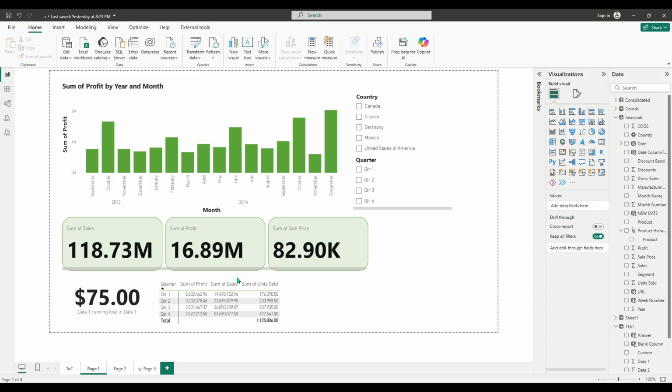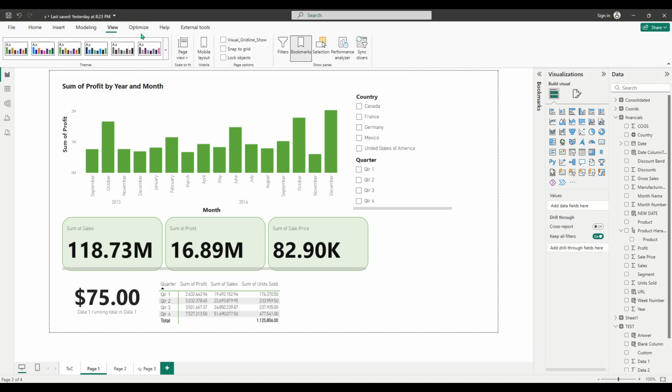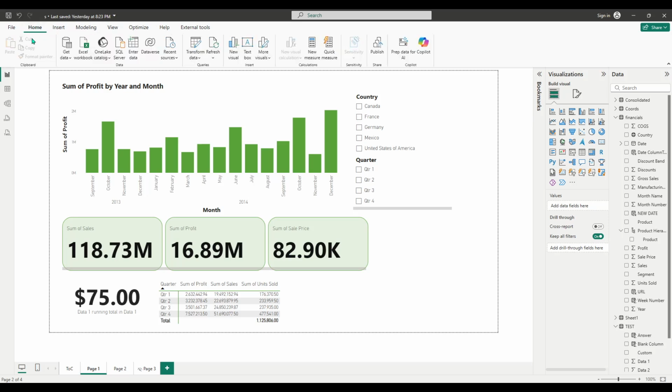Start by looking at the ribbon that runs across the top of Power BI Desktop. This is where all the main commands live. Make sure you're on the Home tab. It's usually selected by default when you open your report. The Home tab groups together the tools you use most often, and that's exactly where the refresh control is located, so you don't need to hunt through menus or switch views.